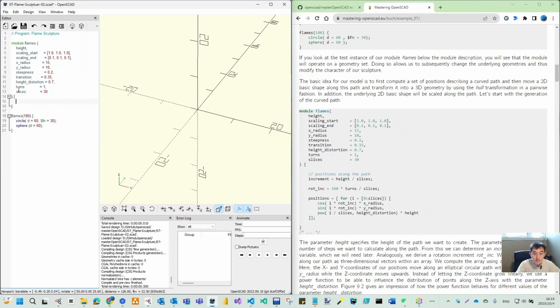So the first one is the positions along the path. So position. We define increments based on the height divided by the number of slices, and the rotation increase. So rot inc is based on the angle 360 times turns. Turns now is 1, so there is no change. So slices is 30. So we have this one.